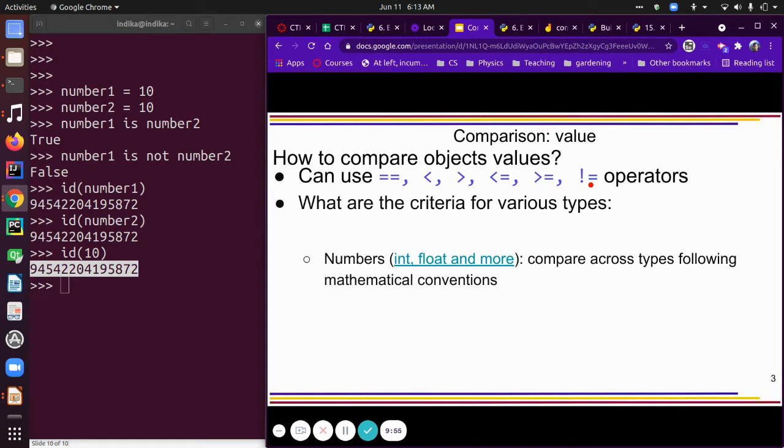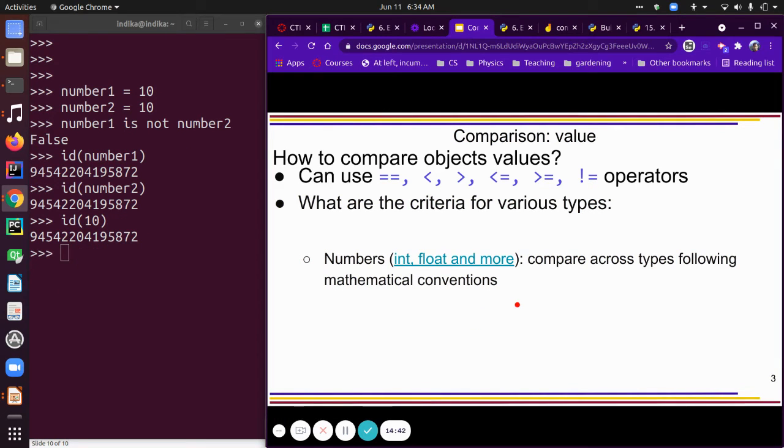For numbers, including floating point numbers, integers, and other types like complex, we use the respective mathematical convention to compare. For example, 5 is greater than 2, 5 is less than 10. Now let's see how we can compare text, or strings.